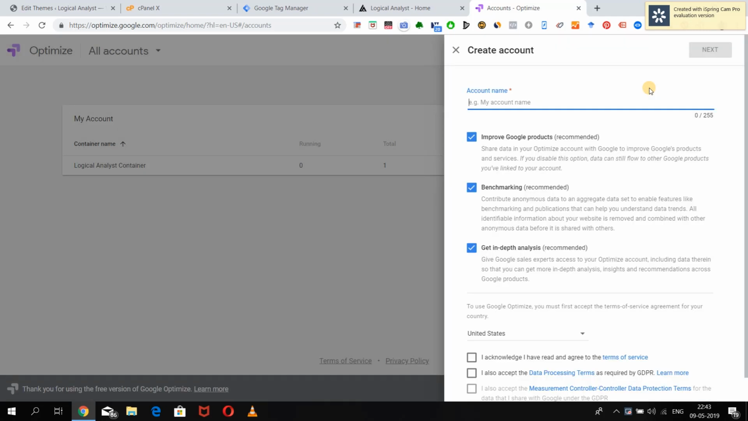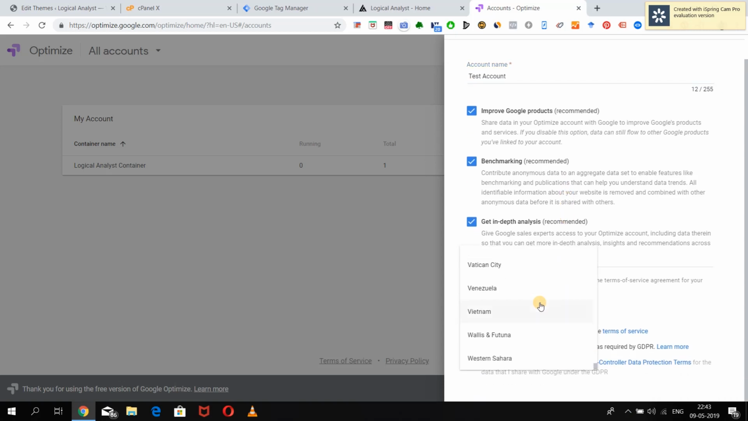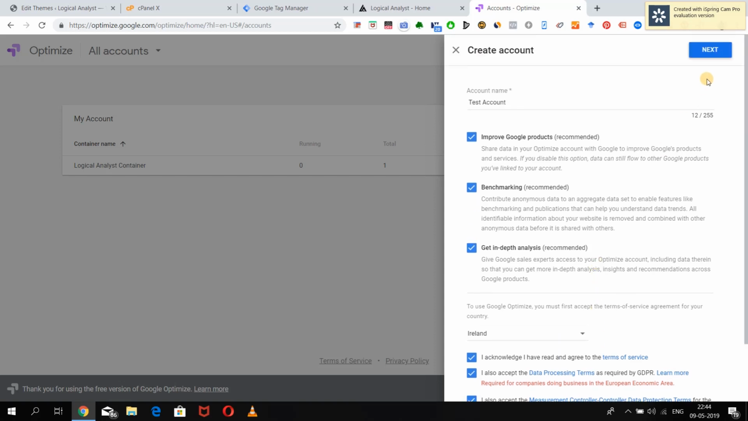Just click on create account, which will ask you to give a name to the Google Optimize account you're creating. So I am creating a test account here for the video, and after that you will have to give the country name where you are based, and then accept the terms and conditions, and we are all set to create our Google Optimize account.